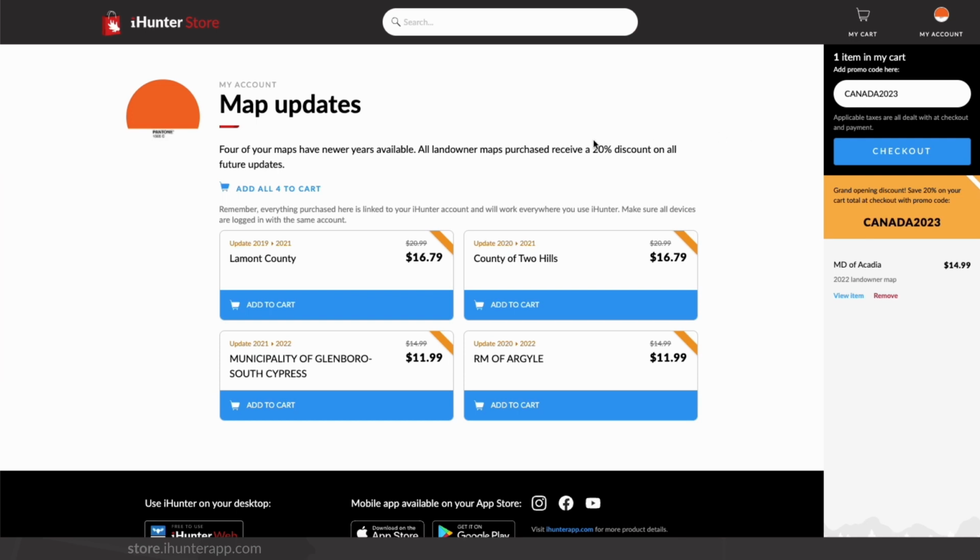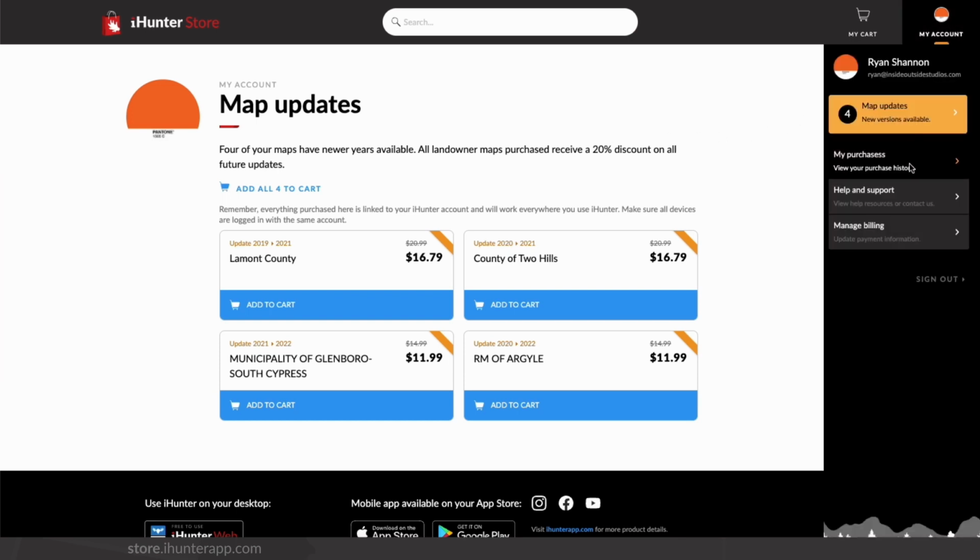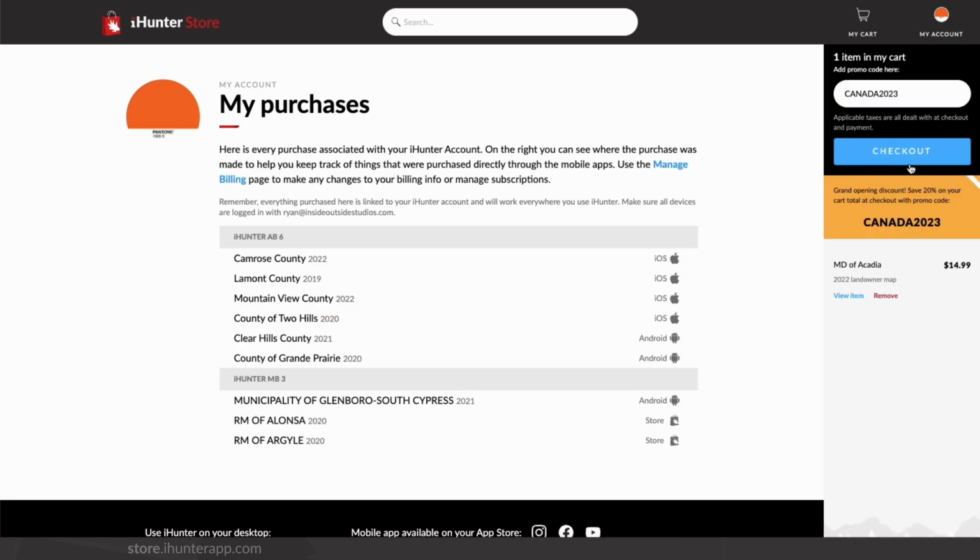To quickly get a list of all your purchases that are associated with your iHunter account, tap on the My Purchases section of your profile. Each purchase will have an icon to indicate what platform it was purchased on.